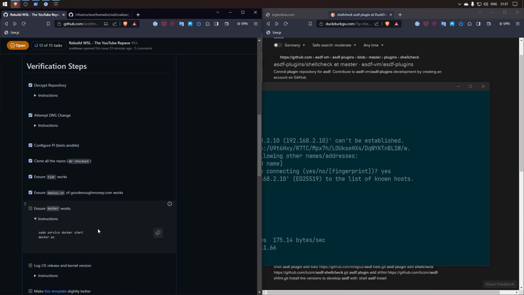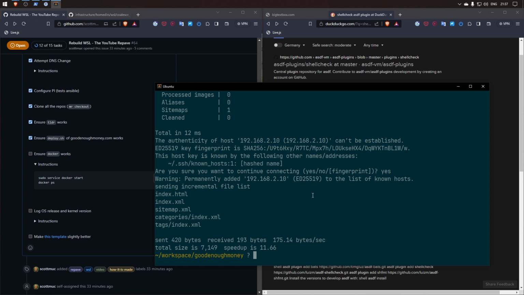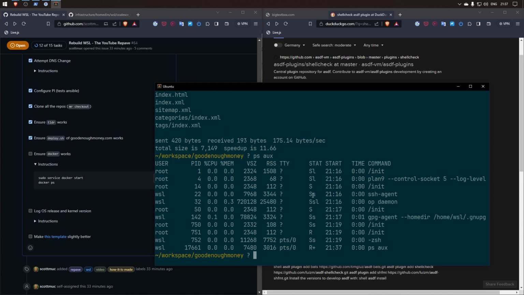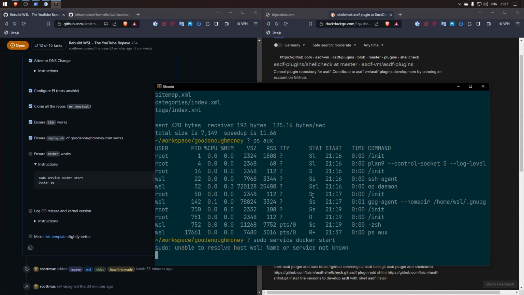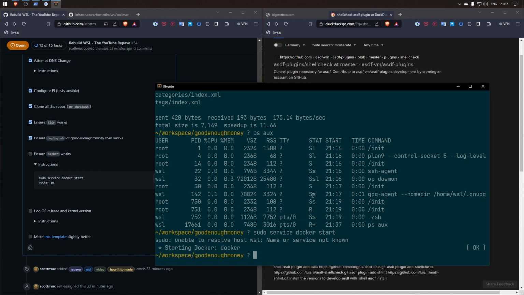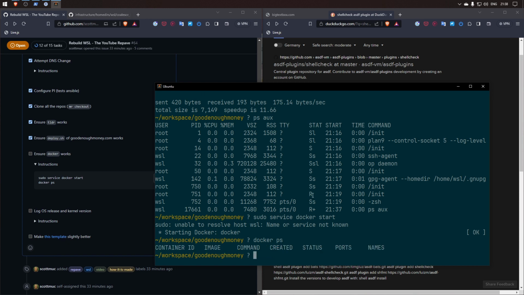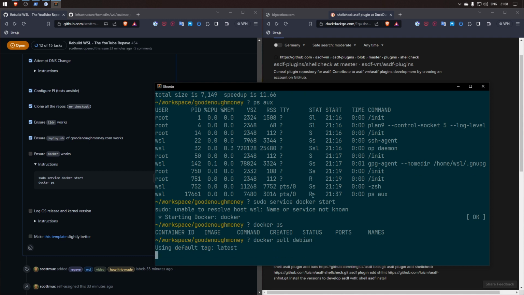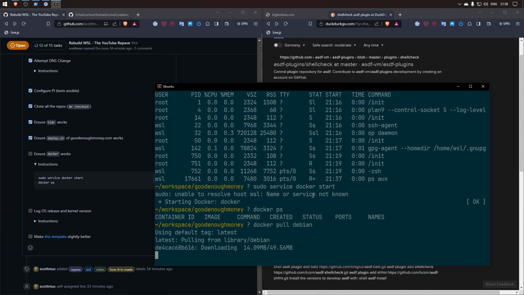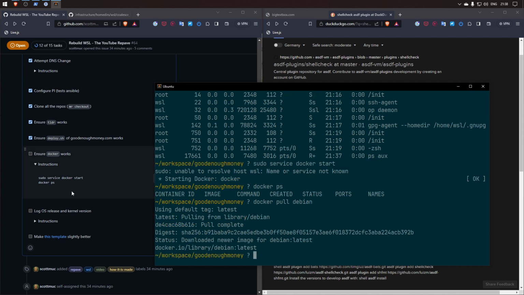Ooh, okay, this is the one that bit me last time. So, is Docker running? No, so... Dun dun dun! It's working! Okay. Oh... I should have picked a smaller one. I should have picked Alpine. Okay, so I can pull an image. Nice. So Docker is working.